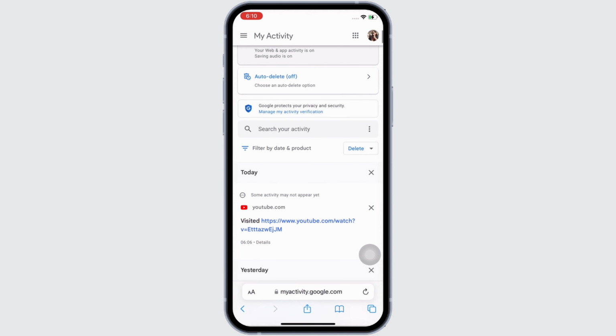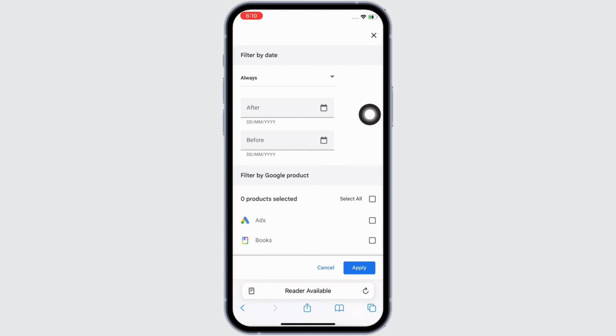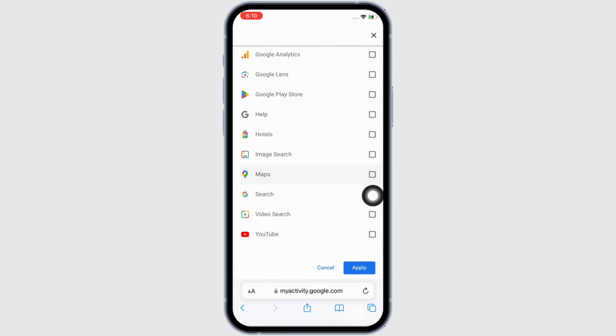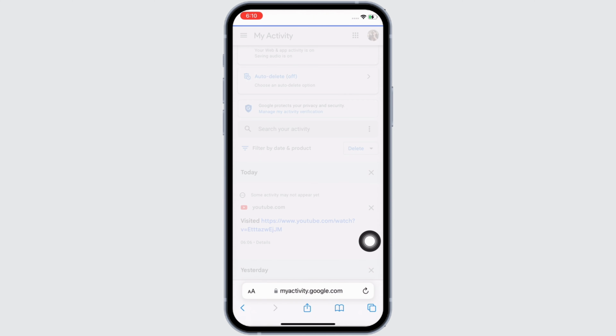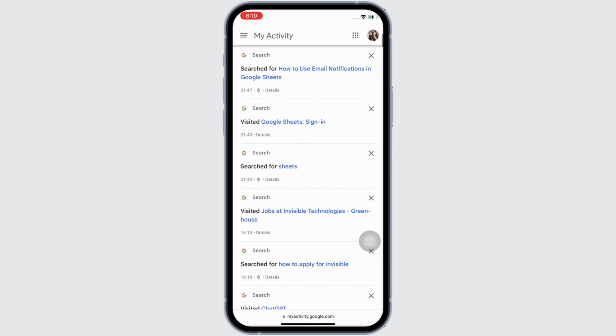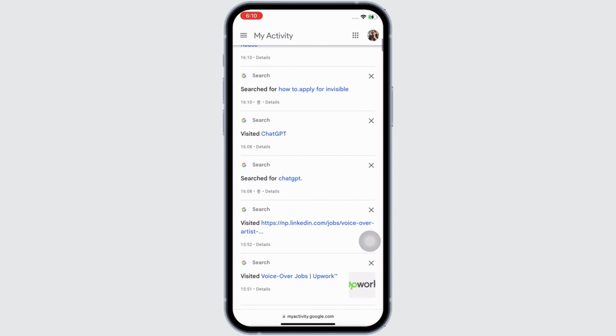But if you want to see the search history for Google search specifically, then tap on the Filter by Date and Product option. And now scroll down and find the Search option and select the Search checkbox and further tap on the Apply button, and with this, you will be able to view only your Google search history. So this is how you can see Google search history.